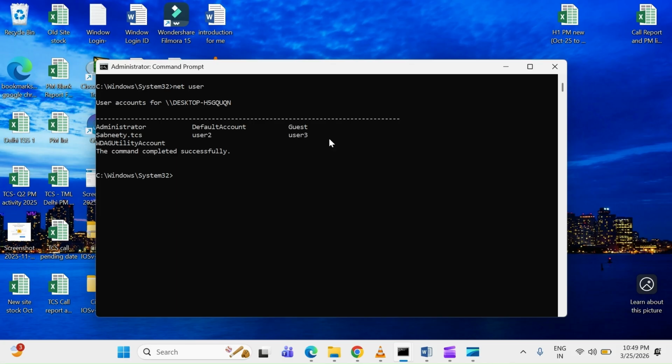Now we are going to create a user. net user /add user4. Now we are asked to enter the password, and the command will be completed successfully. You create a user account, and that will show how to check whether the user has been created or not.